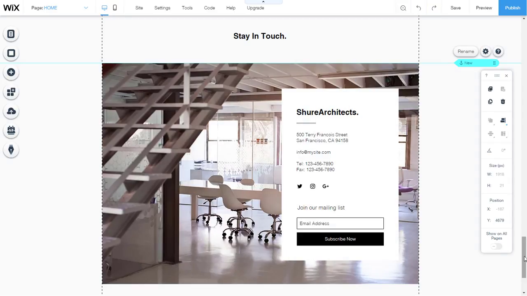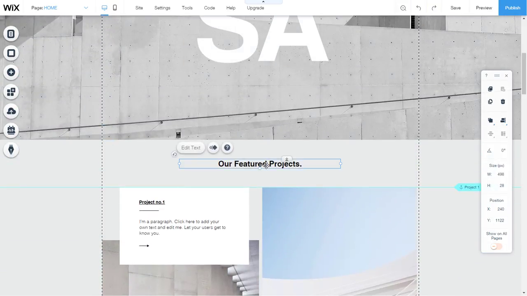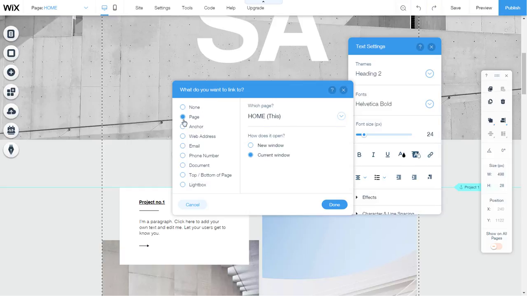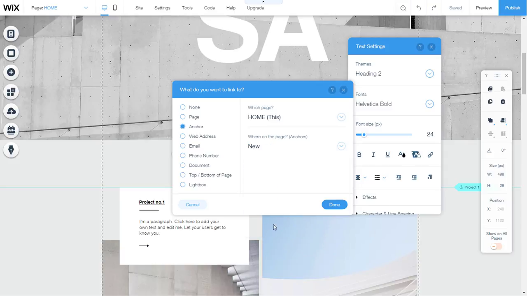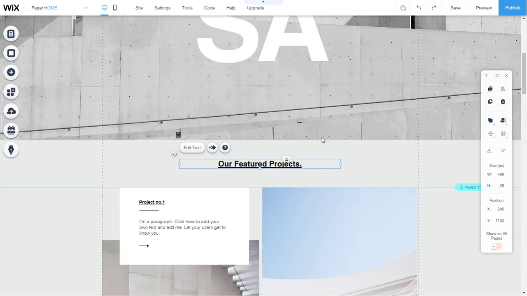Now I'm going to another part of the page. I pick some text, randomly. Now I will give this text a link that will lead us to new anchor. Select text, click on edit text. Click on the link icon. In the settings that you open, select anchor. The page will remain the home page, or the page on which you are located. And to the question where on the page, we put new. This is anchor that we made. Click on done. Now the text is linked to new anchor.